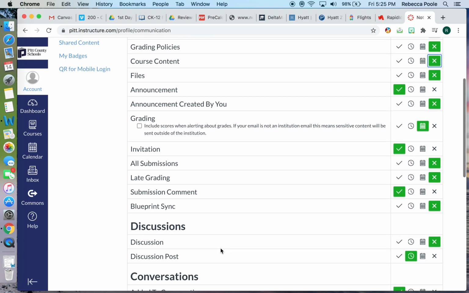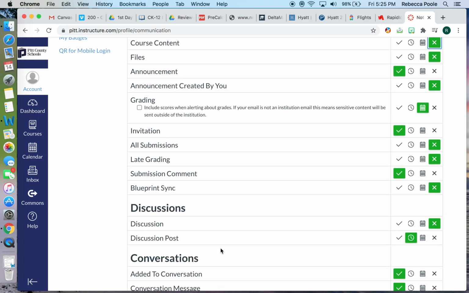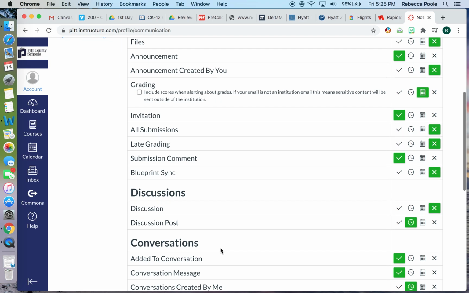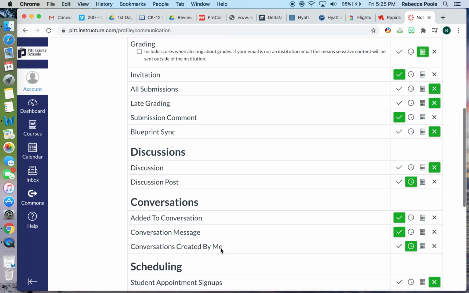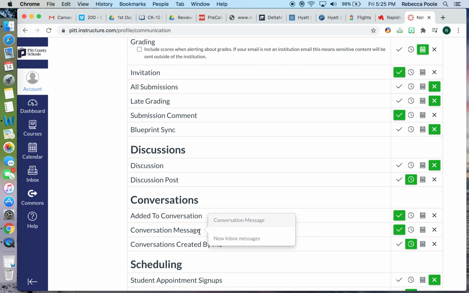The last one that you definitely need to turn on is conversation message. So you need to click this green check at the very beginning, which means it'll notify you right away. Because a lot of times when there's an issue with your assignment submission, I will message you, okay? Instead of commenting on it, because you guys don't always see that. So turn on your conversation message notifications as well, all right?